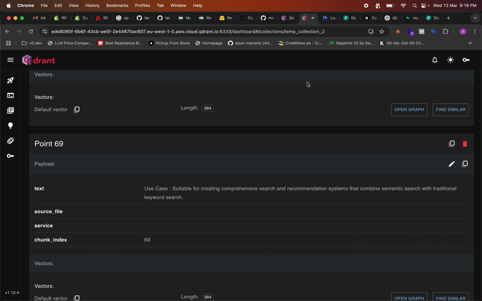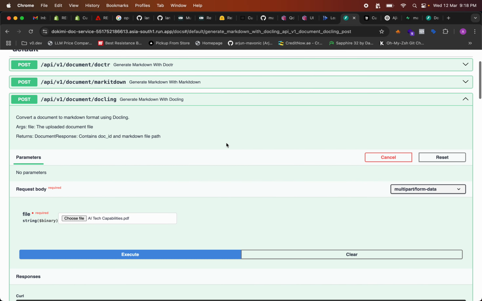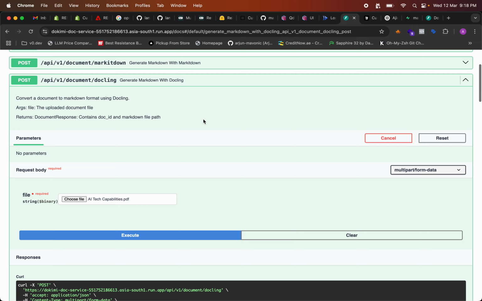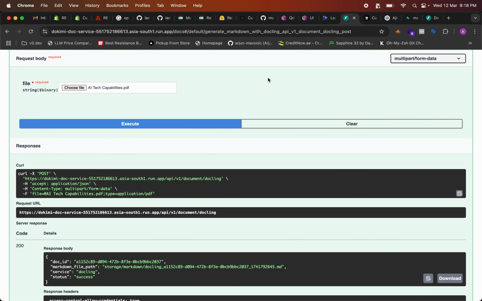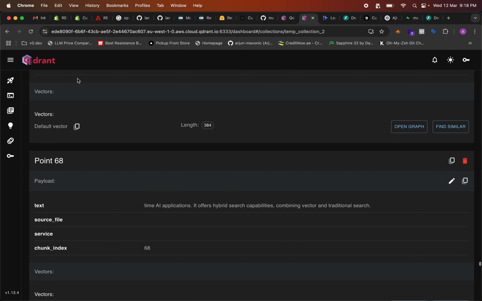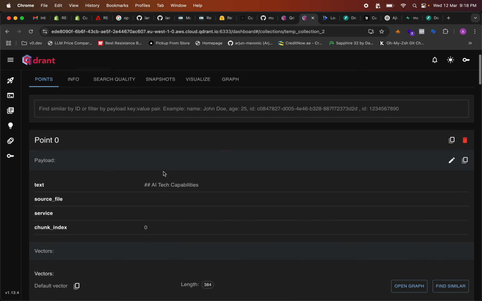vector database, what I've done is we have built this endpoint, which converts a PDF into markdown. I've used this endpoint and deployed this into a vector database, and as you can see, here's the vector database. We are using a Qdrant vector database. I've stored the information here in this collection, in a markdown format.